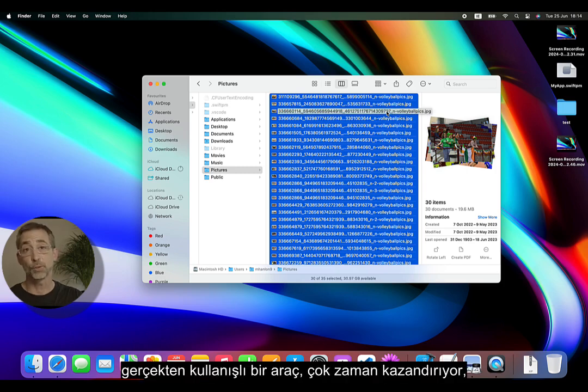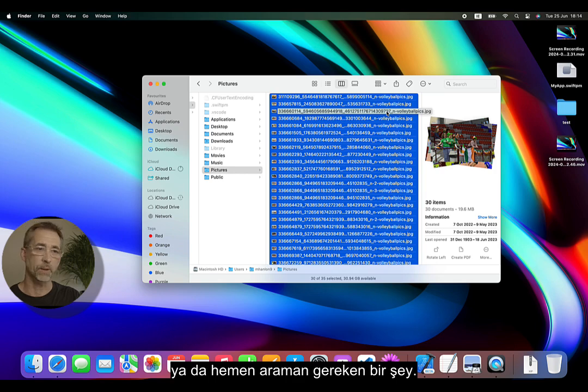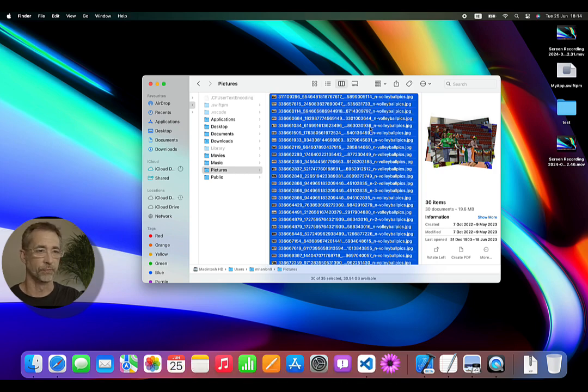A really handy tool, saves a lot of time, especially when we're working with a lot of images or code files or something that you need to rein in quickly. It's a really handy thing to do.